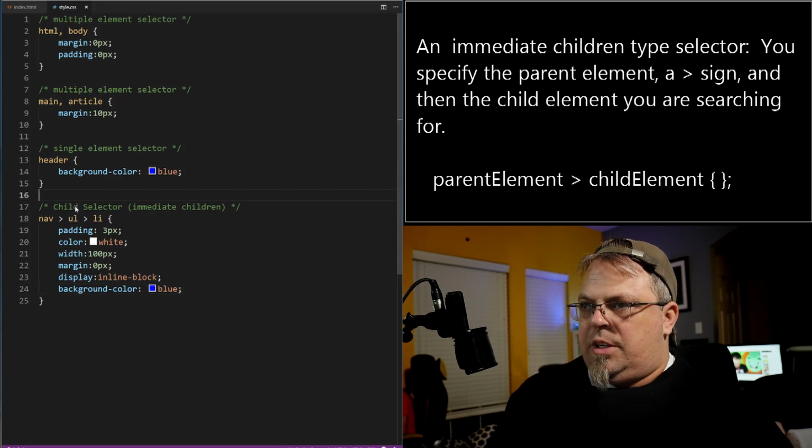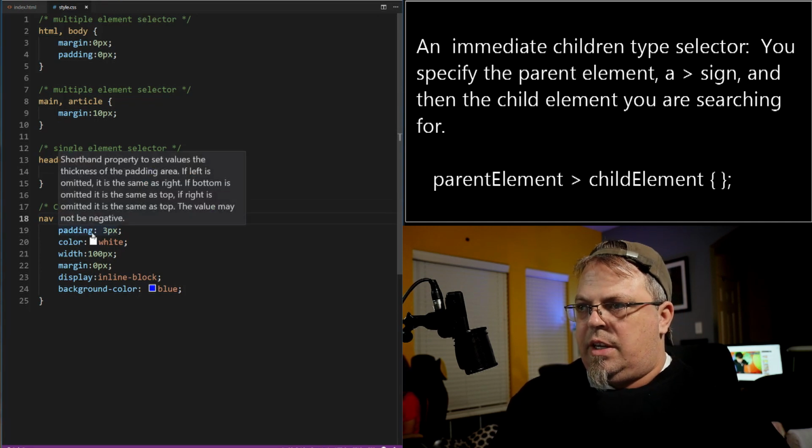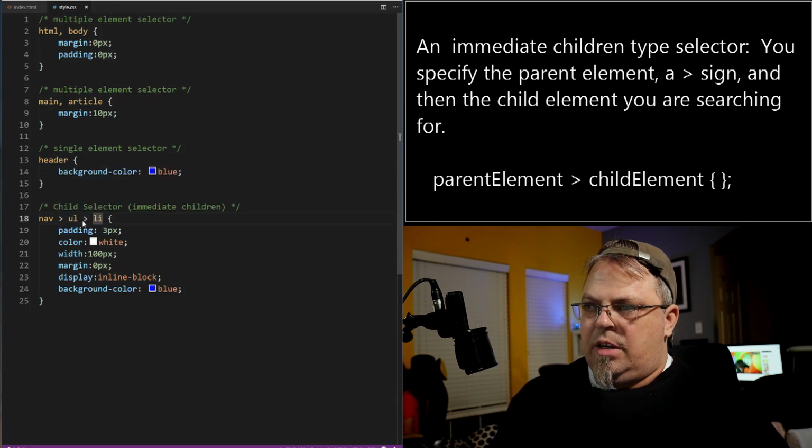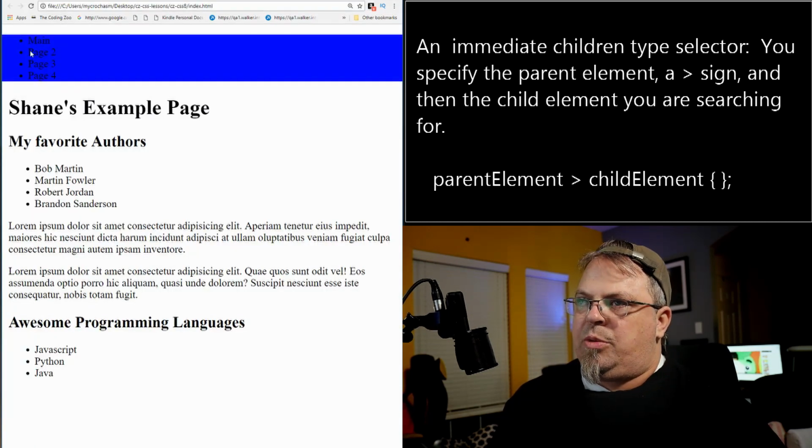So I've done a child selector. I'm selecting the child of nav, this UL child of nav, and I'm selecting the li child, or list item child, of this unordered list. I saved it. Let's go over here and click refresh. This is what I'm trying to select.